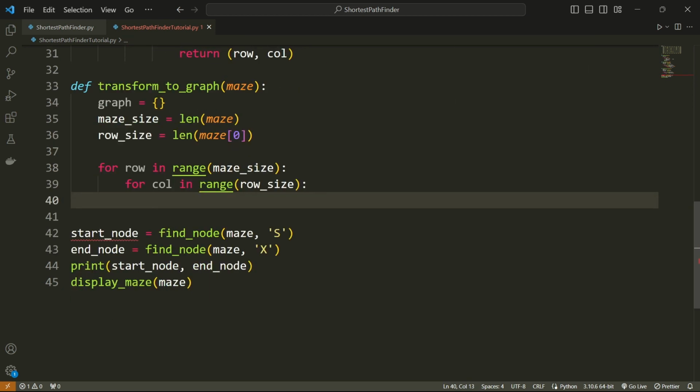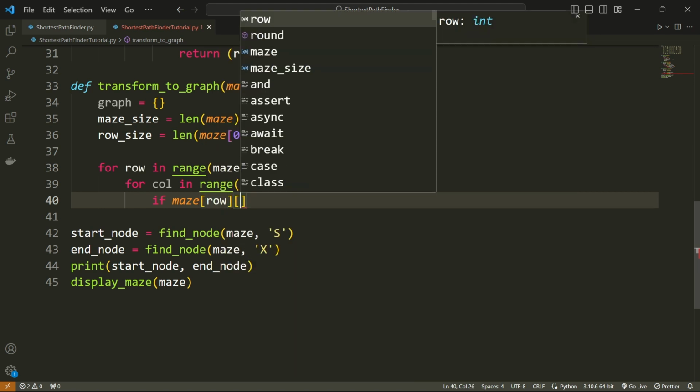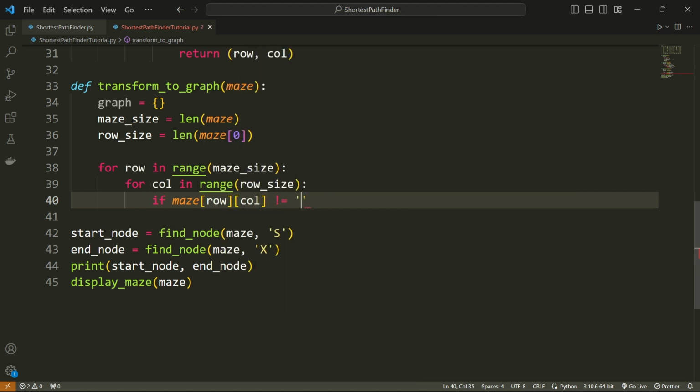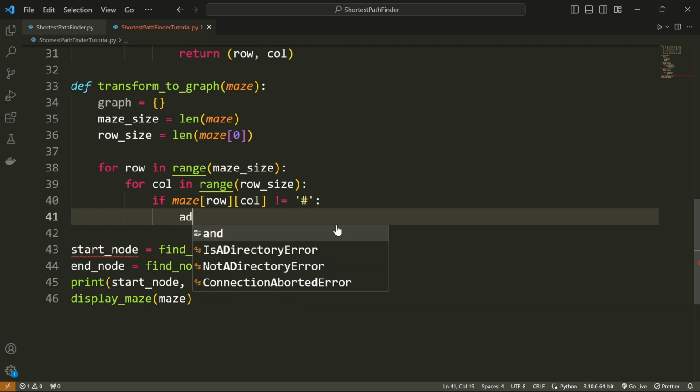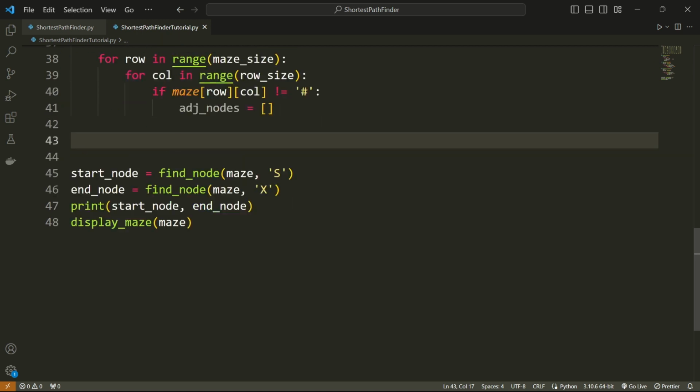I'm going to check if the node at these coordinates is empty. So if the maze at the row and the column is not equal to an obstacle, so if it is either an empty string, the end, or the start, I'm going to create a list here called adjacency nodes, which is going to be empty in the beginning, and I'm going to do a bit of if and else's.